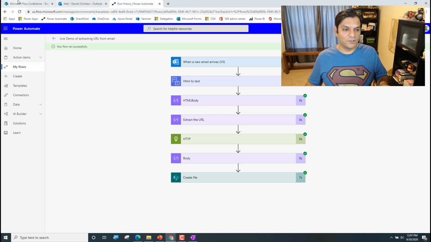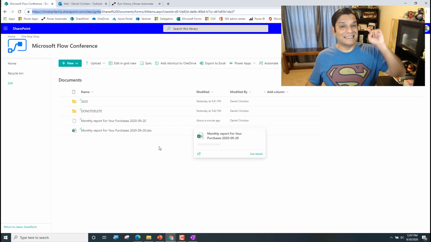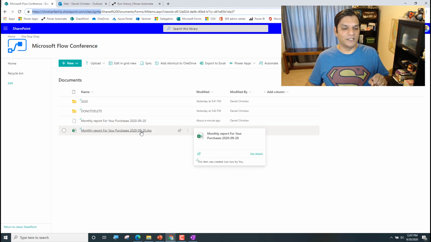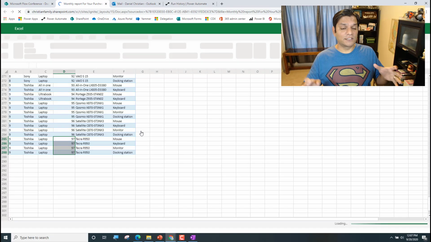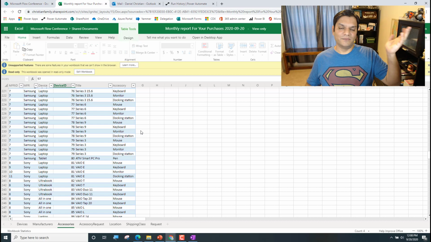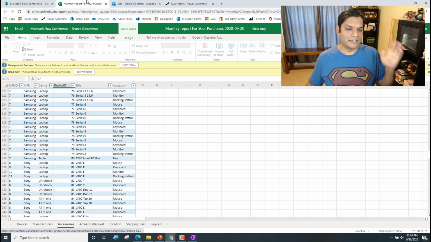It says the flow is successful. Come back over here and see that the second time, it went ahead and captured the Excel spreadsheet. If I click on it, it opens up in the Excel spreadsheet on my SharePoint over here. And this is just some raw data that I have, so that's not the point.